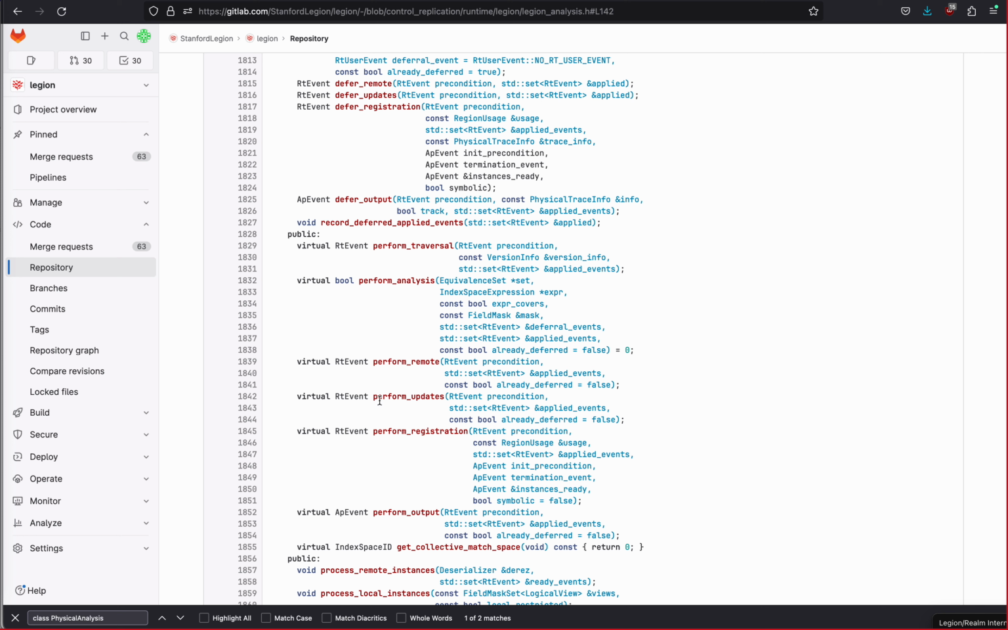And then this perform updates is for when you've finished your traversal with all of the different equivalent sets, you might need to do something like issue all of your copies that you've decided that you need to do, having traversed all of your different equivalent sets, right? And then there are other stages for this physical analysis for performing the registration and then performing output in the case of restricted coherence and stuff like that. But those are special cases, and we're going to talk about perform registration in a future discussion. So we'll get into that a little bit later.